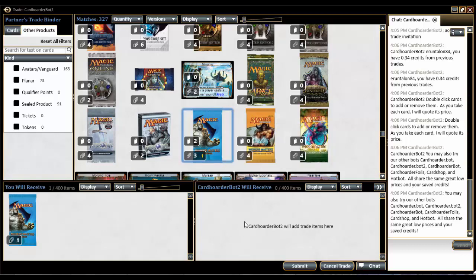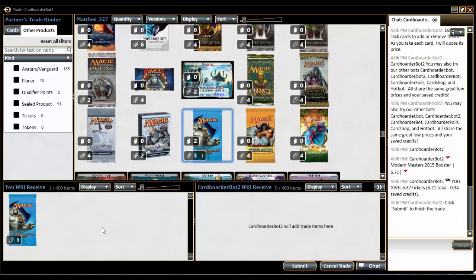So I'm going to double click that. And the bot is going to say, hey, you just put something in the trade. Well, that's going to cost you, over here on the right-hand side, 6.71 tickets. Because I have 0.34 credits saved from my last transaction, that's going to mean that ultimately I'm going to owe them 6.37. Now, just like with selling cards, there's some ticket overlap here. So what they're going to do is they're going to take 7 tickets from me, and they're going to save 0.63 tickets. So at my next transaction, I'll get 0.63 off. And their instructions is to just click submit to finish the trade. So we're going to click submit.